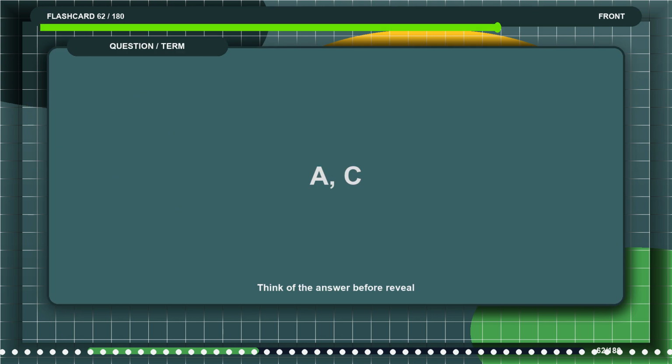Flashcard 62. A, C. Think of the answer before the reveal.